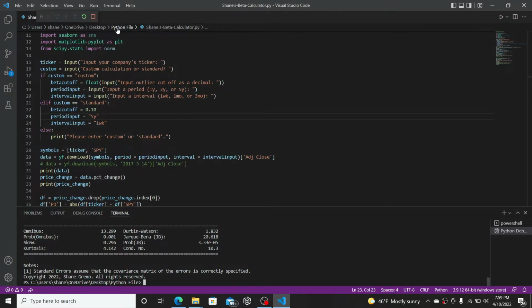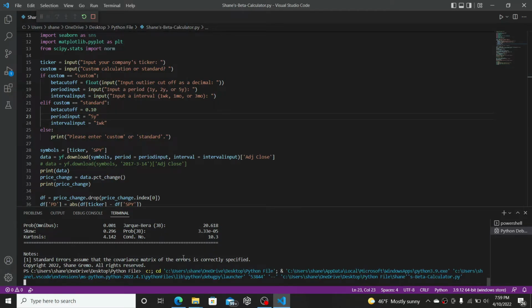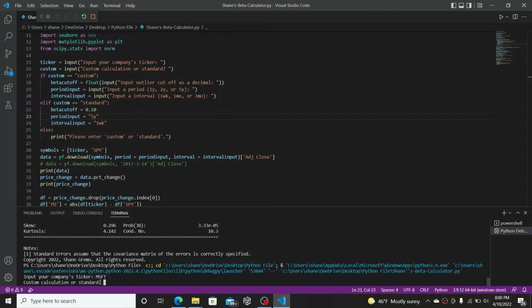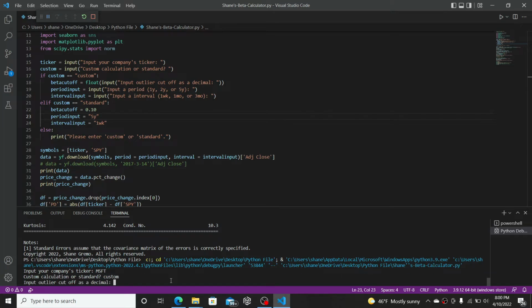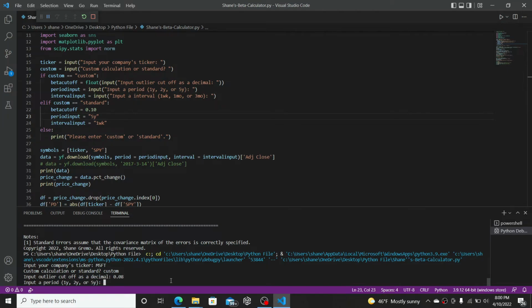So that is how you use this to calculate a beta using the standard inputs that I set up. But I'll give you guys an example of how to run it if you were to do a custom input. So you'll click run again, enter the company's ticker. This time we can use Microsoft. And we can use custom. So you type in custom, click enter. And it first prompts you to enter an outlier cutoff. So maybe instead of 10% absolute value, we'll use 8%. So you enter that in as a decimal, click enter.